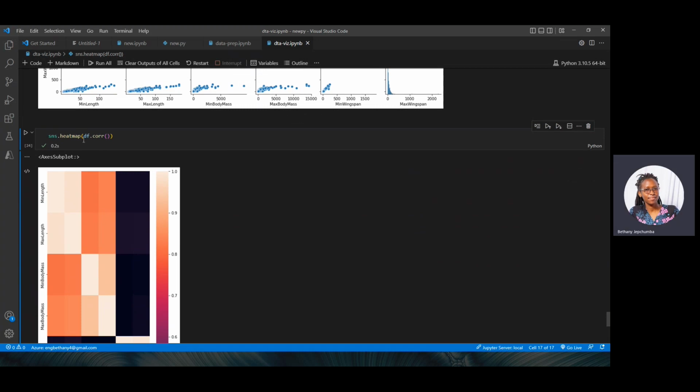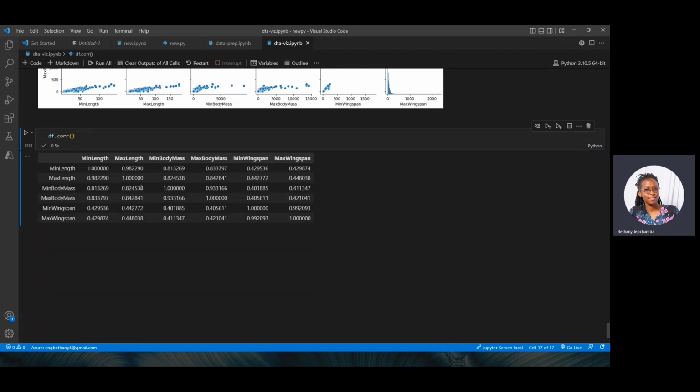And as it had refused to show us, with df.corr, let's see what it will give. It will just give us numbers without really showing us how it looks. And the last one is visualizing categories. Visualizing proportion of a whole.